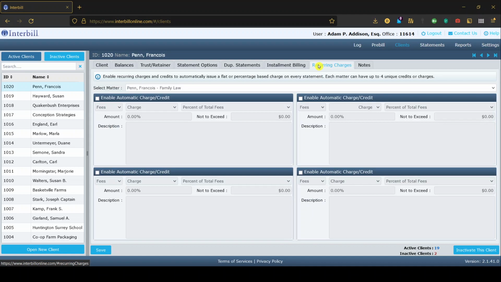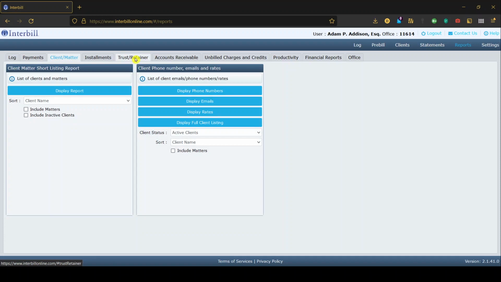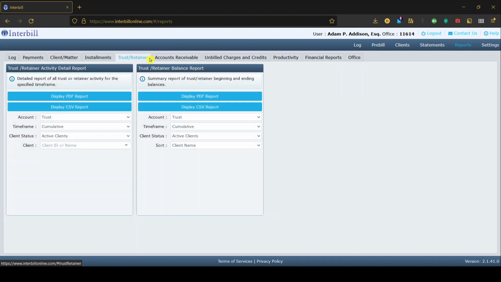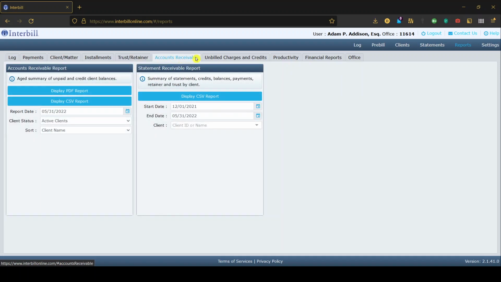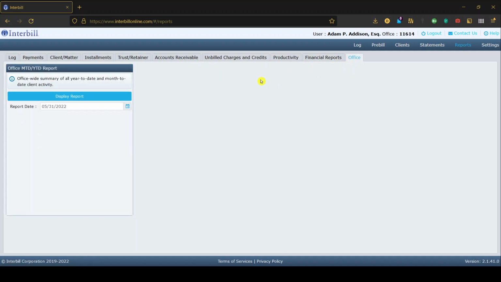Moving on to the Reports screen. This is where I can view and download reports. Commonly used reports include client listings, trust and retainer reports, accounts receivable, user productivity reports, and year-to-date office reports. Options are given with each report to customize the report to fit your needs.